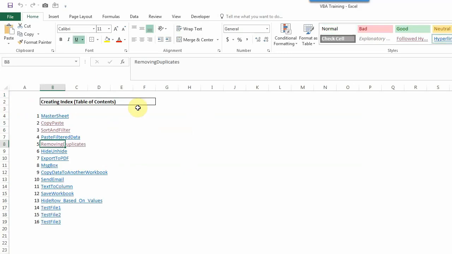This was a small list, but in real life examples, you can have n number of sheets. So this macro will be very useful to you.